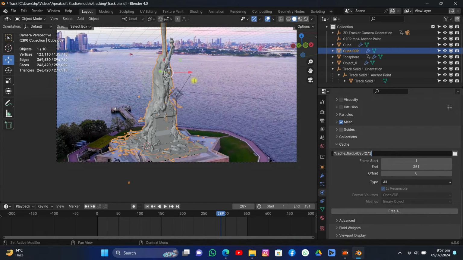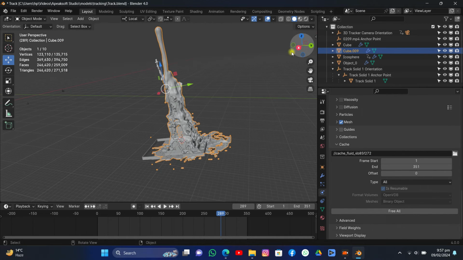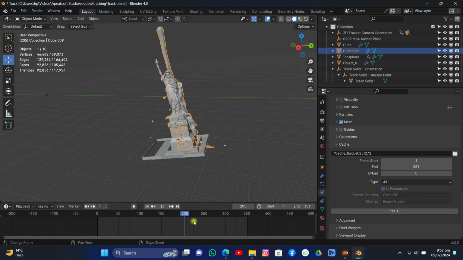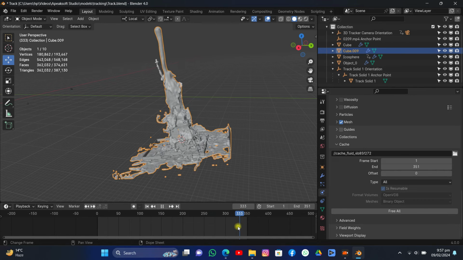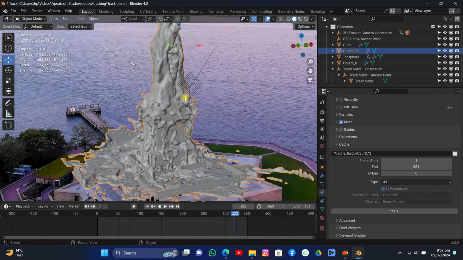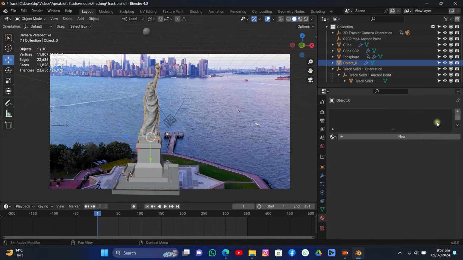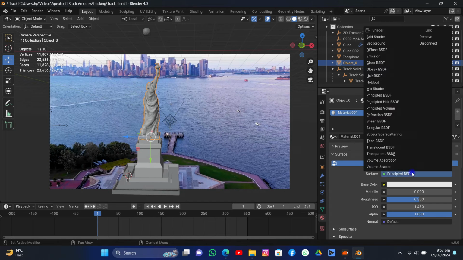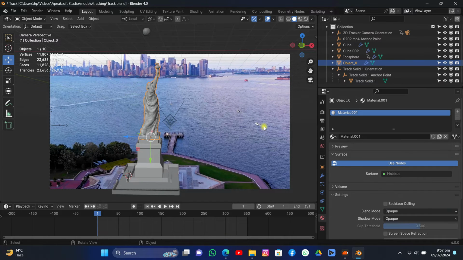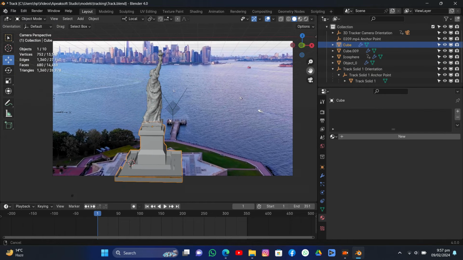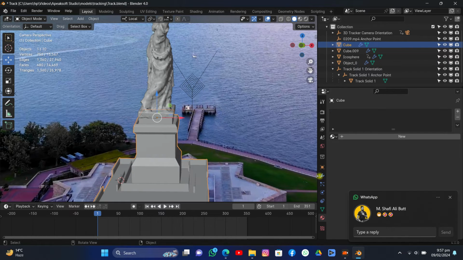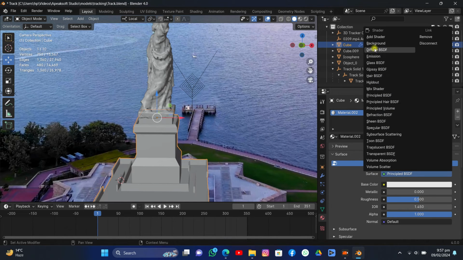So now I think this is done, and if we go to the other view and look at it, it looks perfect. This is what we want. Now go to camera view, then select the statue object, come to material and hit new, change the Principled BSDF to Holdout, then select these other collision objects, hit new and change the Principled BSDF to Holdout, and that's it.